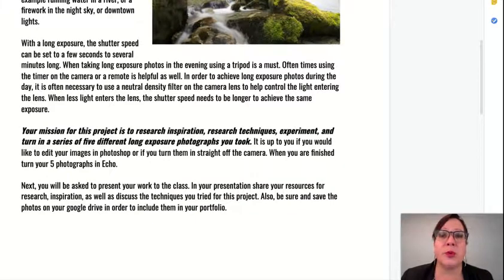Taking long exposure photos in the evening, a tripod is a must. Oftentimes, using the timer on your camera or a remote is helpful as well. On some cameras, you can use your phone as the remote control.